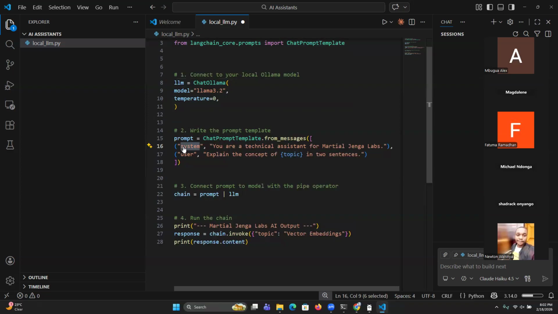And remember, we talked about prompt engineering. One of the principles of prompt engineering we mentioned was a role-based prompt, or sometimes we were calling it persona. We are giving the system a personality. A good example of a role-based prompt is this one here, where you're telling the model that now I want you to act as a technical assistant for Marshall Jengalab. So this assistant will try to act as an instructor at Marshall Jenga Lab. It knows that is the role. That is what we call a system prompt.